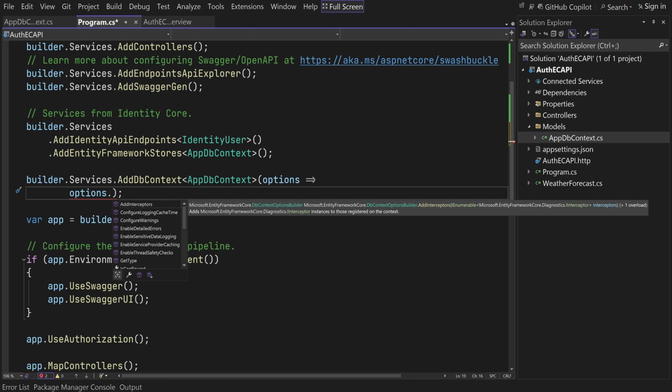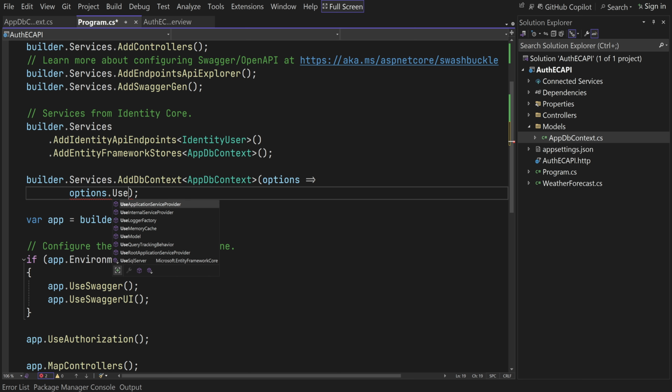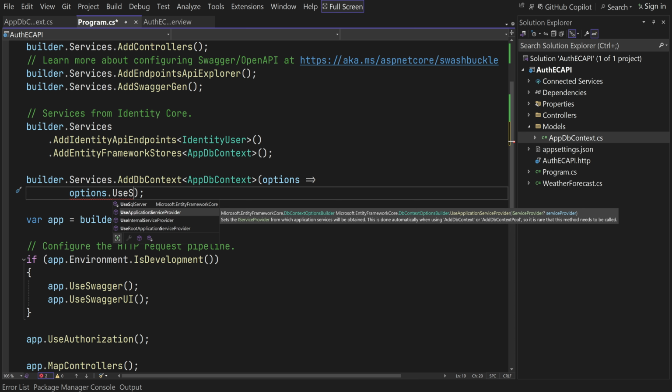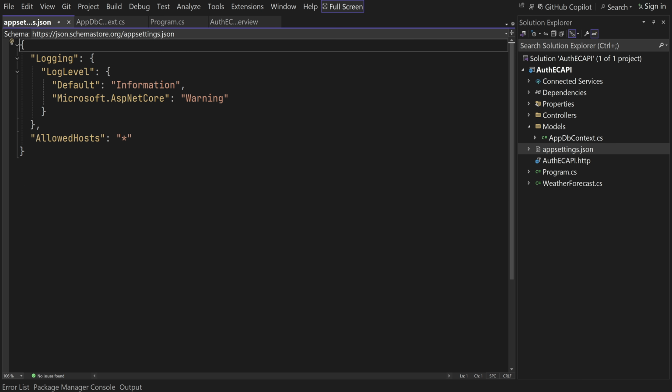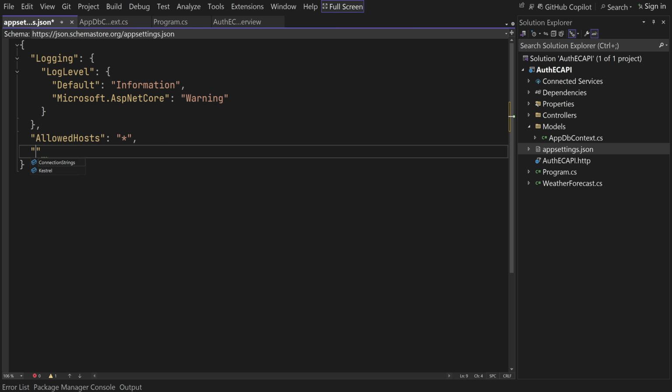Since we are using SQL Server inside this project, we can invoke this method, UseSqlServer. Into that we have to pass the corresponding DB connection string. So first of all we have to save that into this appsettings.json file here. So here we go, ConnectionStrings. Inside that we'll have this key, DevDB. So this connection string is only for the development environment.